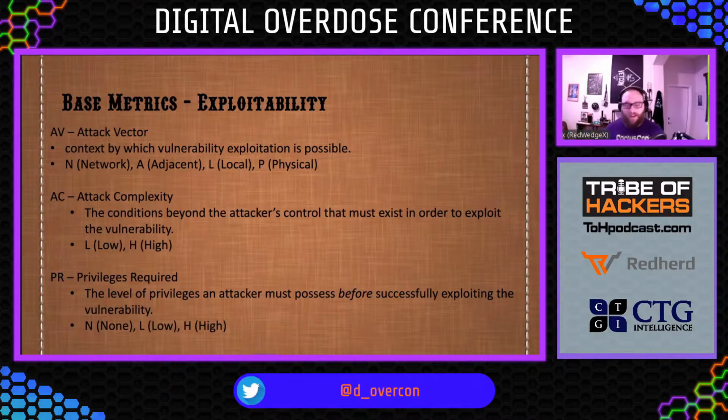Privileges required. This is what level the attacker has to have before getting into the box. So when we talk about no privileges required, this is your true remote code execution on a website. You don't need to be logged in. You don't need to be authenticated, anything like that. Low is you basically have to have a user shell or user access. So things like local privilege escalation are typically low privilege required. High privilege required: typically things like administrator or root credentials are required before you can exploit this vulnerability.